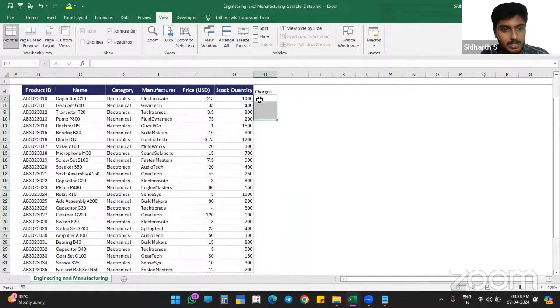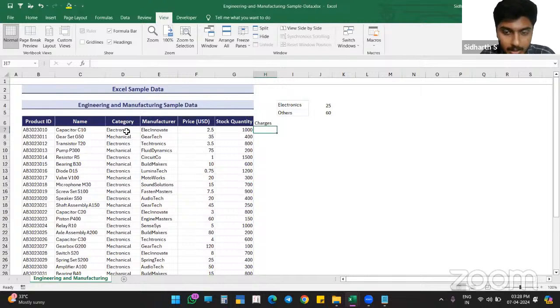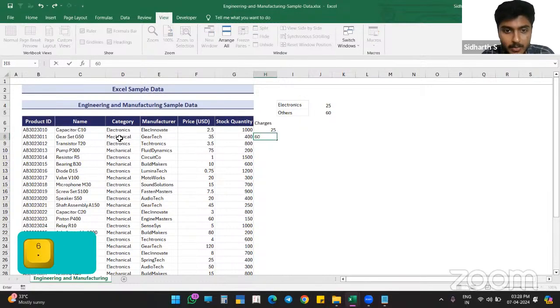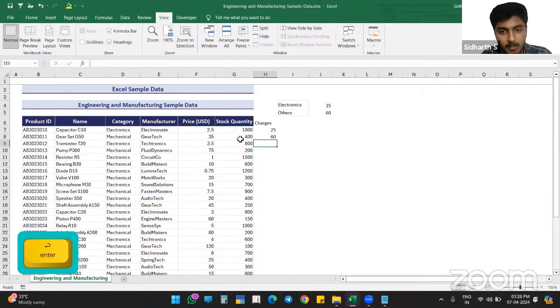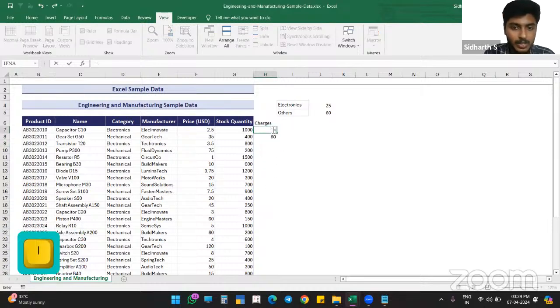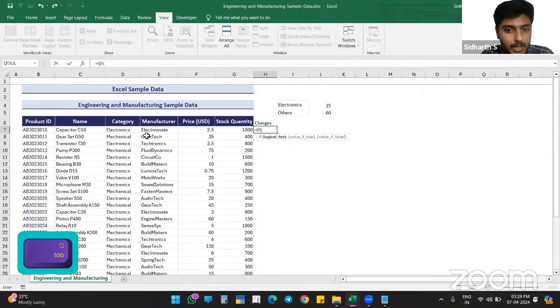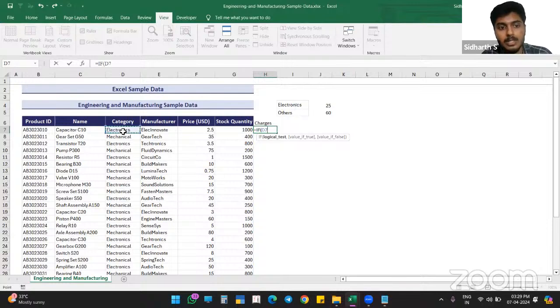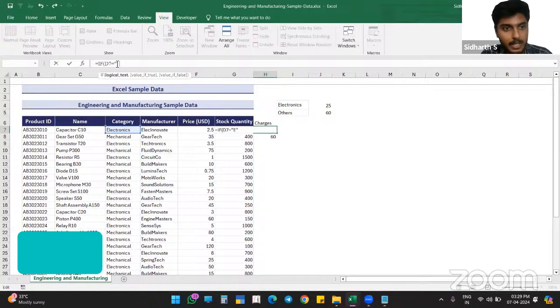So we know the answers: this is an electronics item, then the answer will be 25. Here it is mechanical, so the answer will be 60. The same process will be carried out using an Excel formula. Then equal to IF, our logical test. So how are we going to identify it is electronics? We are going to select this category cell, and we will be checking if it is equal to electronics. So we will be writing electronics.